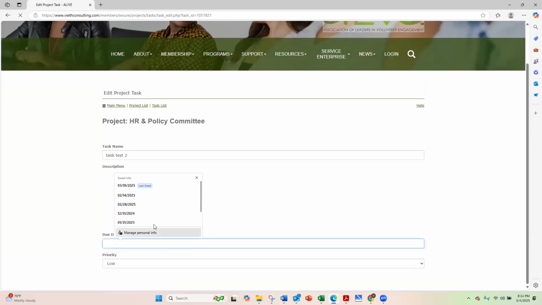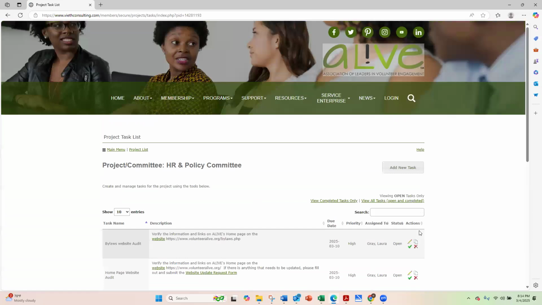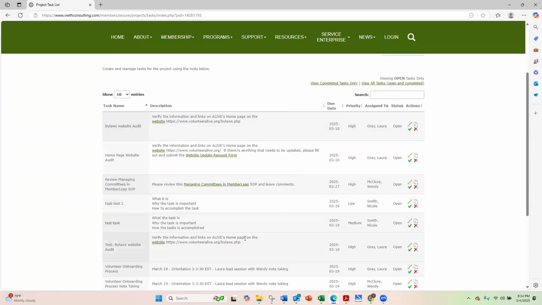Let's use this one. Low, save and continue. There we go. Now you can see it is assigned to me. It's open, meaning it hasn't been completed as yet. You have the date that it's due, the instructions for the task, and so on and so forth.